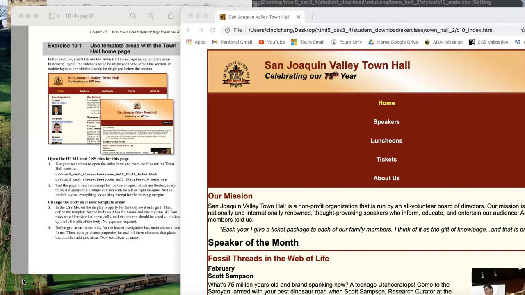Okay, welcome back. We're doing the demo for exercise 10.1. We're going to use a template area with the Town Hall homepage. So it wants you to open up Town Hall 2, the index.html page, and then Town Hall 2, the styles C10 underscore main CSS.